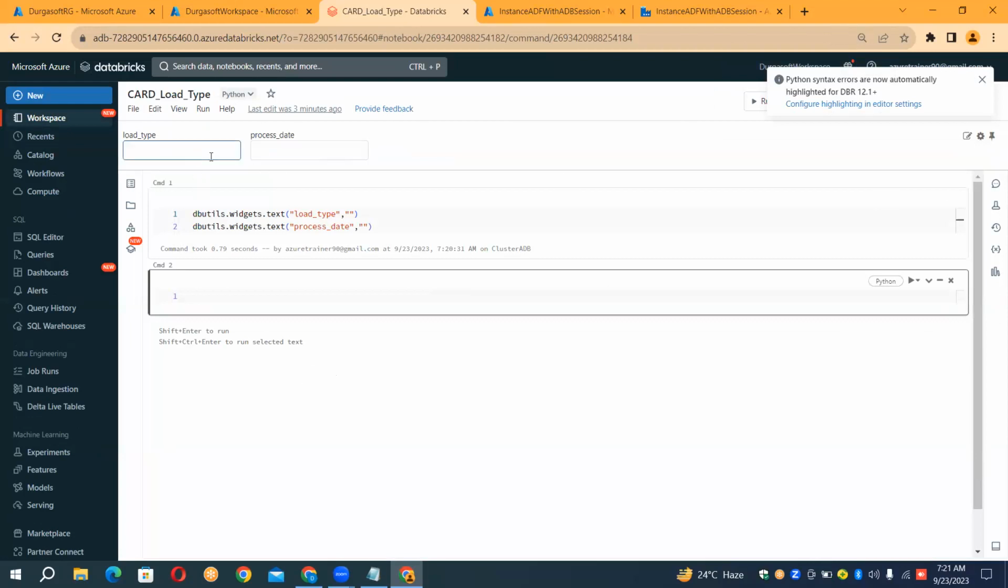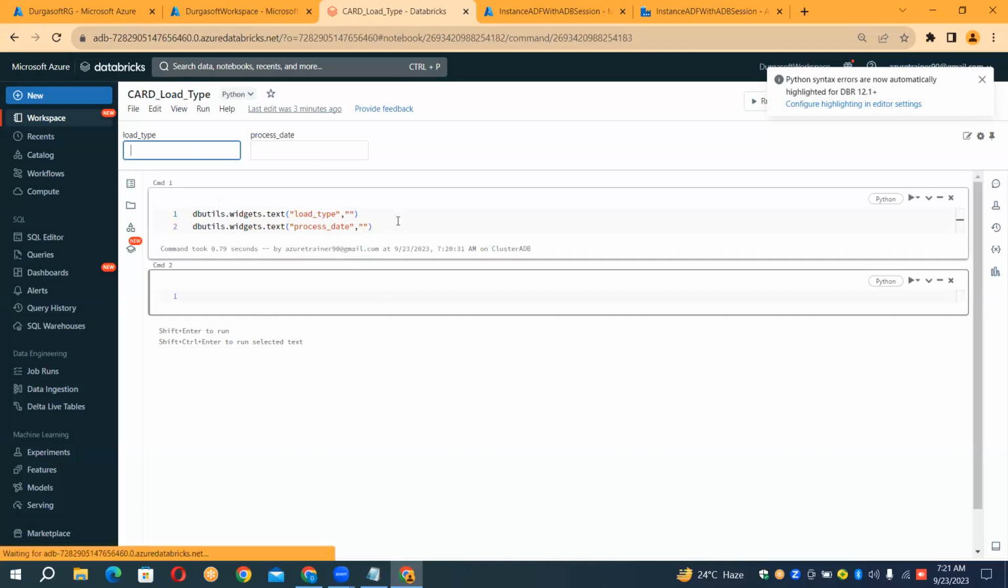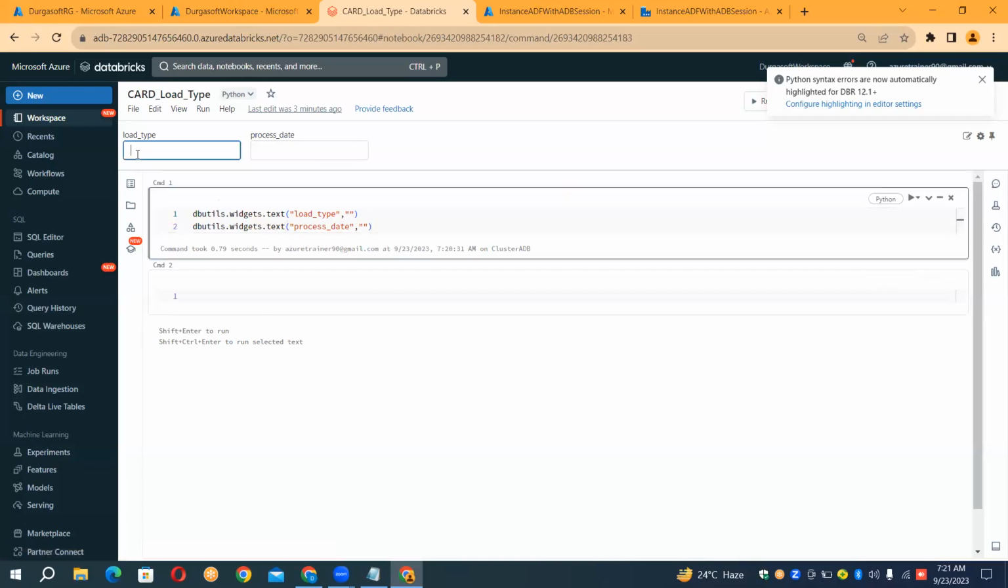Now, guys, can you see here? You have load type and process date. These two are created here. Am I right? Okay, guys, everyone, these two are created. So now what I want to do is enter the value here. I'm using history.